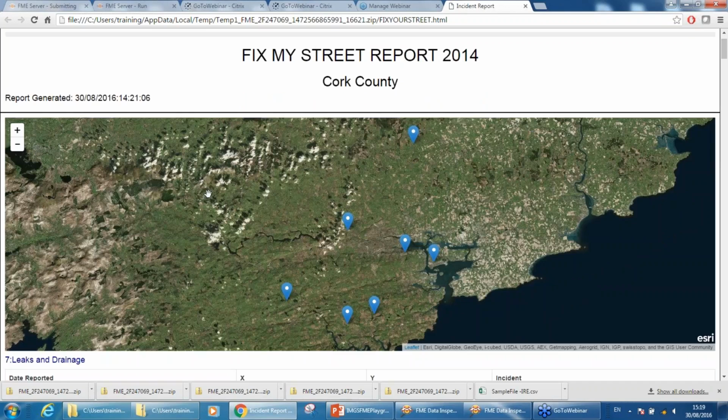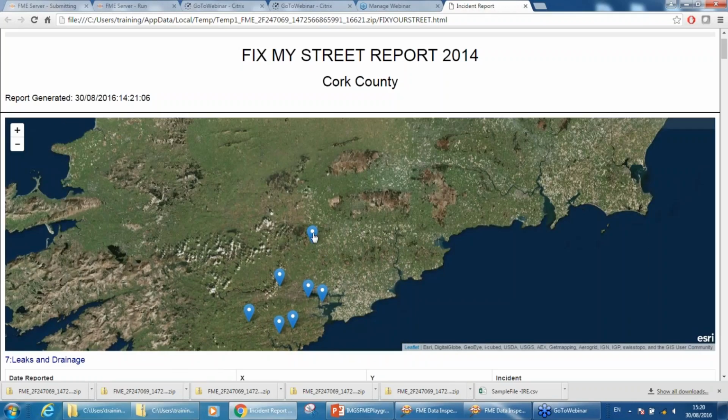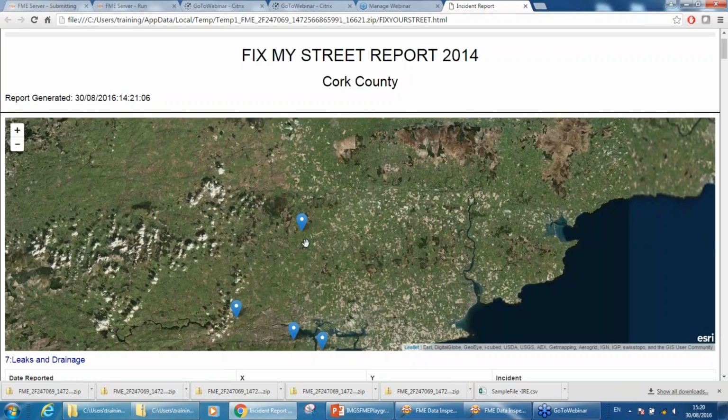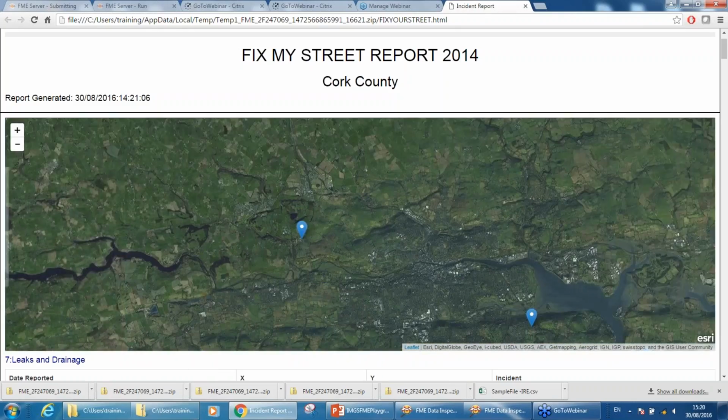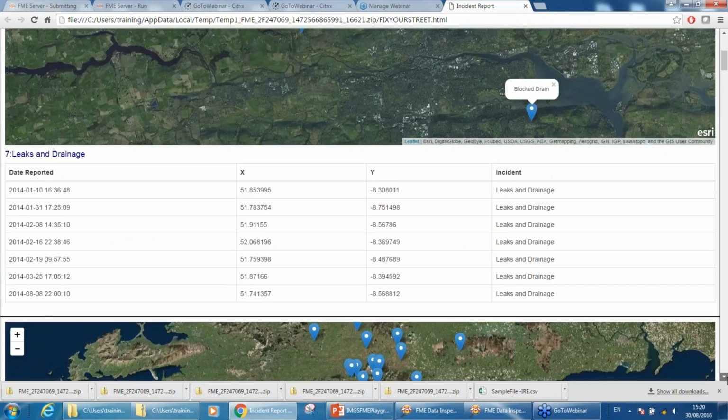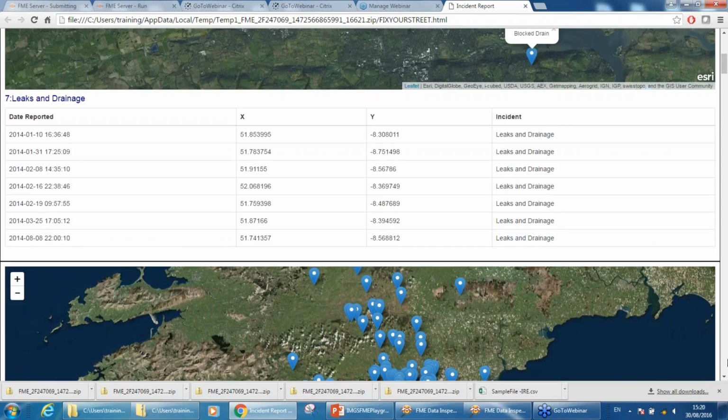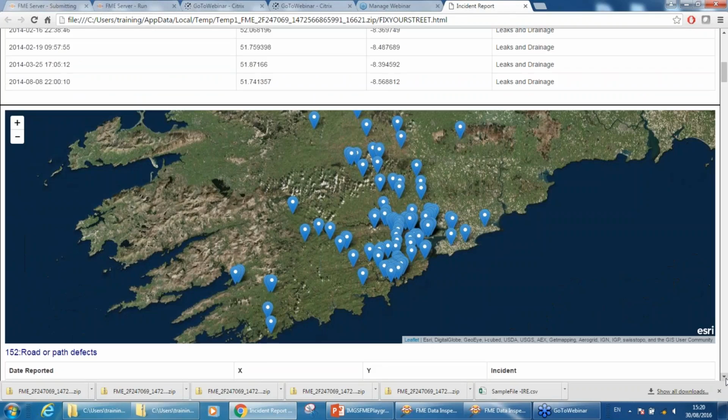And as we scroll down, it's gone and it's categorized each of the output data sets. So you've got leaks and drainage is one, and it's got the list. This is the interactive map. If you haven't seen it before, you can zoom in and out and see where this information was reported, click on it and get the further detail. You can have your tables with the details displayed underneath the map.